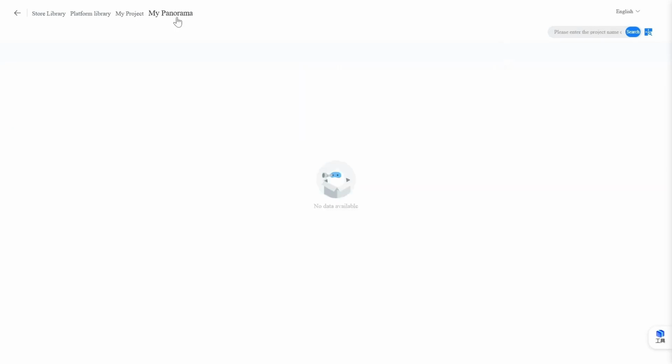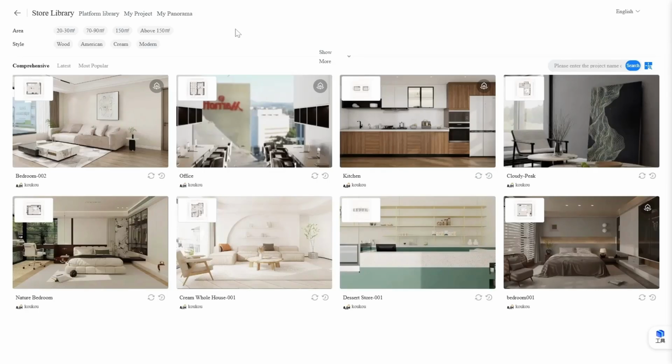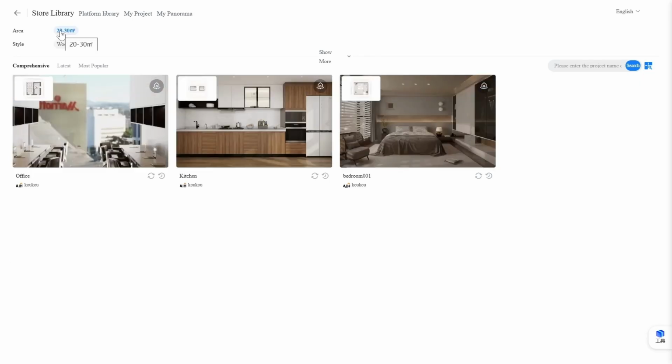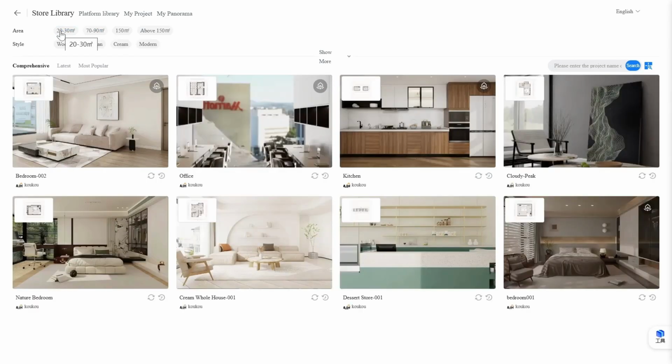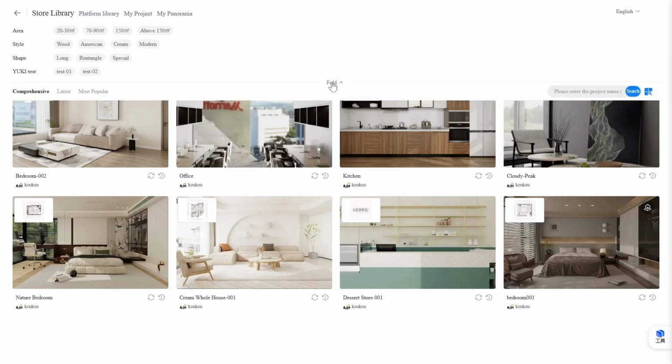The last is the panorama. Back to the first library, you can see there are some labels here and area sizes. You can left click to check one to filter for what you want. Left click again to uncheck it. If you have more labels, you can hit show more and filter it.